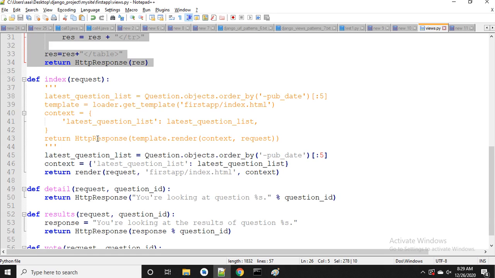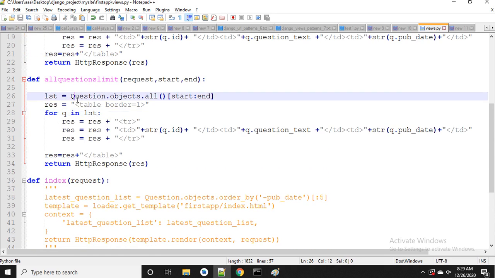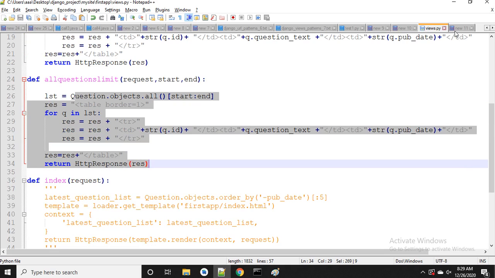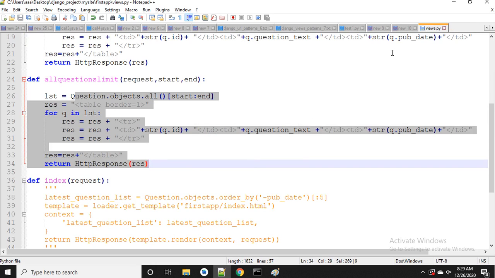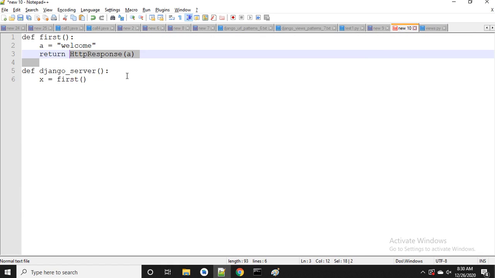But now what is my next requirement? My next requirement is, sir, this is not a good task. This is not a good way to embed our HTML, connect our HTML, plug in our HTML with a Python code. This is not a good way. So is there any other option? So another option is you can just create a template.